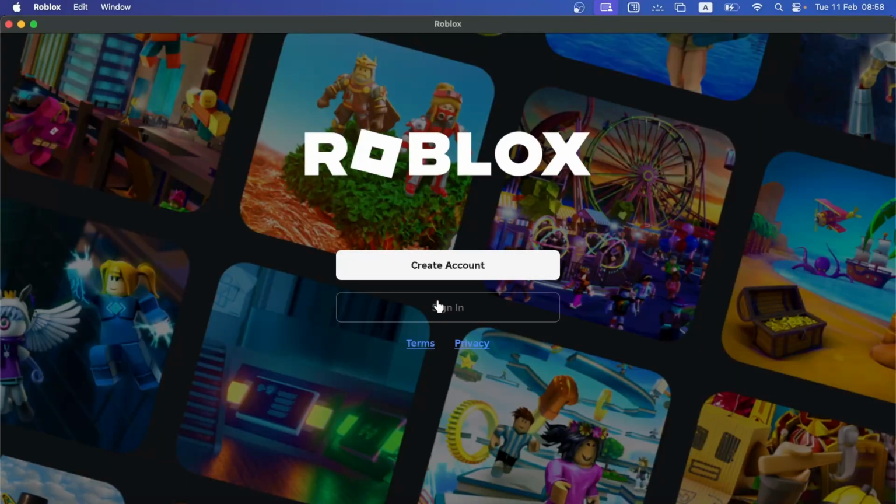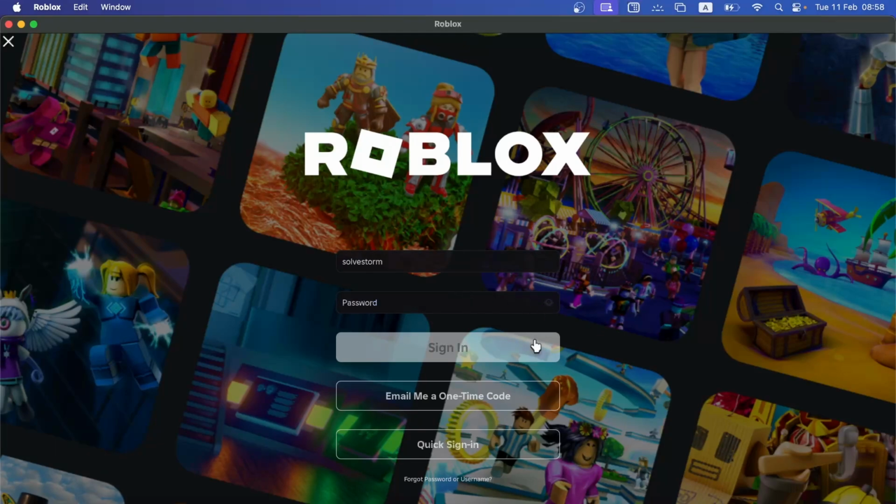Now you will need to sign in again. And once you sign in, you will be able to play Roblox.